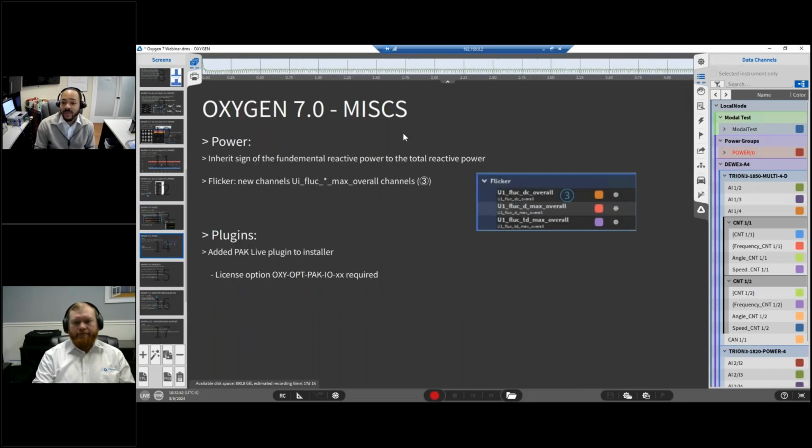The next miscellaneous one was in addition to power. So you can also now inherit the sign of the fundamental reactive power to the total reactive power, as well as Flickers has some new channels, as we can see right over here in this screenshot. One of the plugins we did add was a Pack Live plugin to the installer. To use this, you will need the Pack license though.